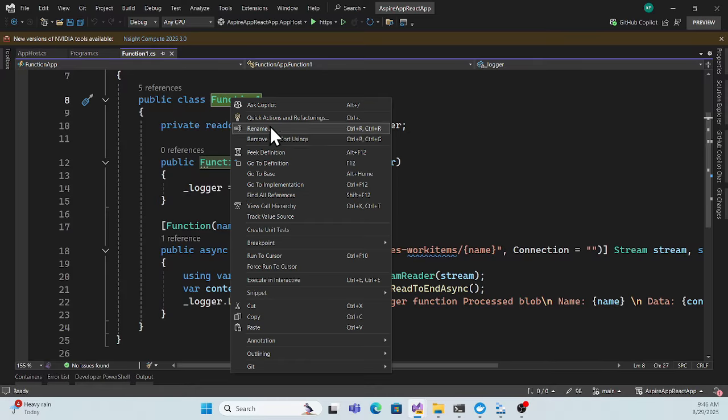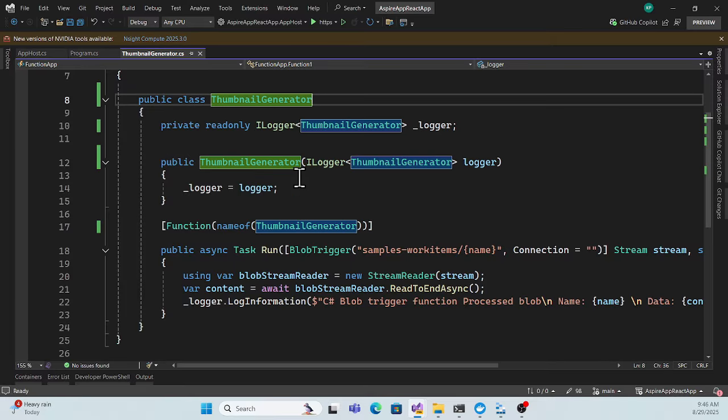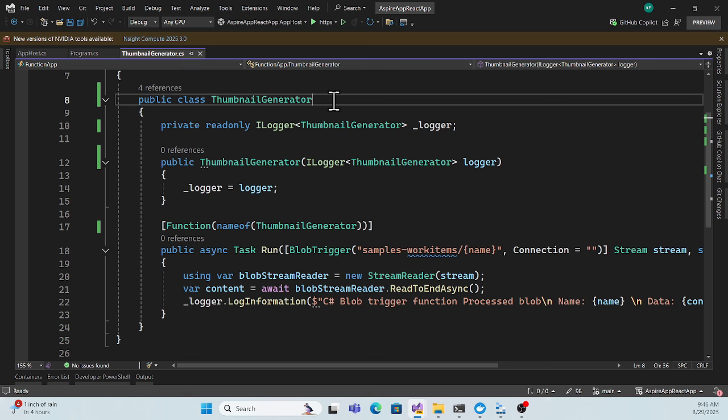So let me just modify it, so that we can easily proceed. First let me rename it to whatever the function name is. My function name would be ThumbnailGenerator. So I'll just type ThumbnailGenerator over here. And one more thing we can do over here: as of now we have the latest feature, the primary constructor. So I'll just use the primary constructor instead of that separate constructor.